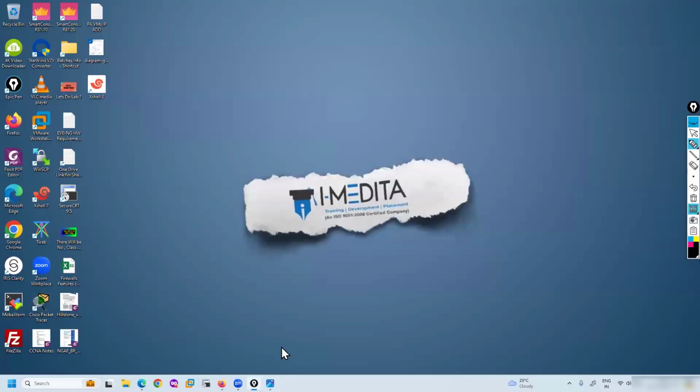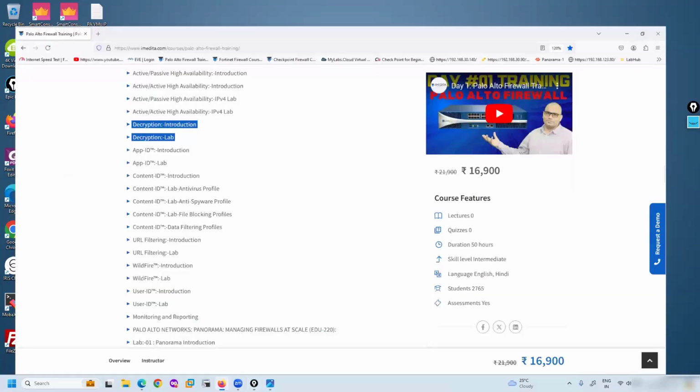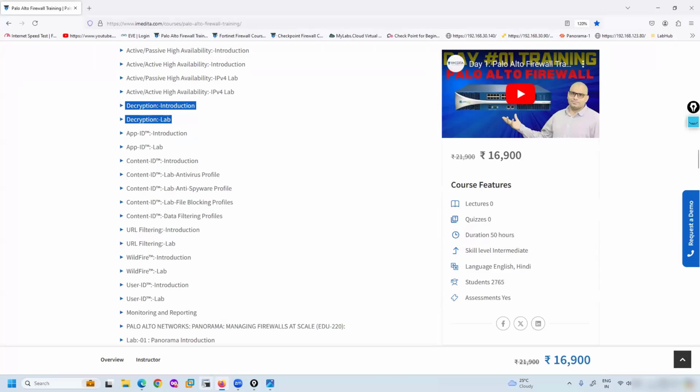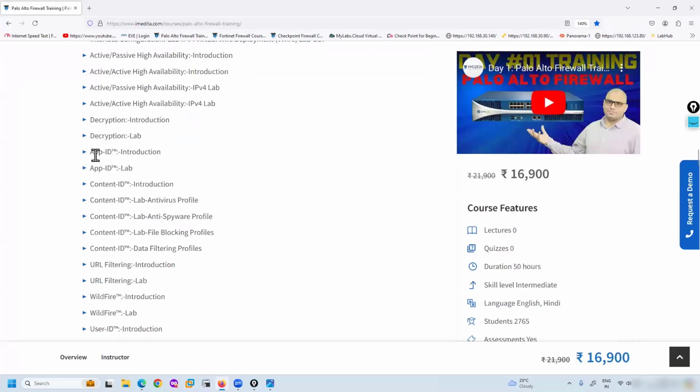So this was something about what decryption is. Next, what do we have? Next, we have here App ID. Now, the question is, what is this App ID? To understand it, again, let's go with a diagram. The next topic is App ID, which is also called application identification.